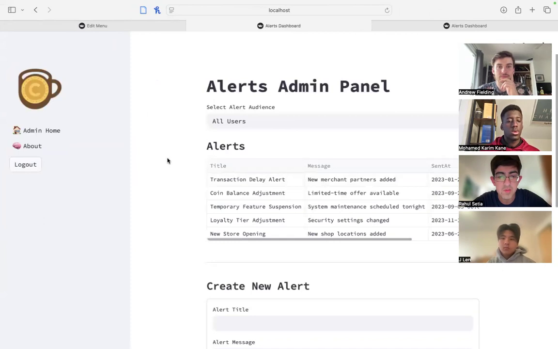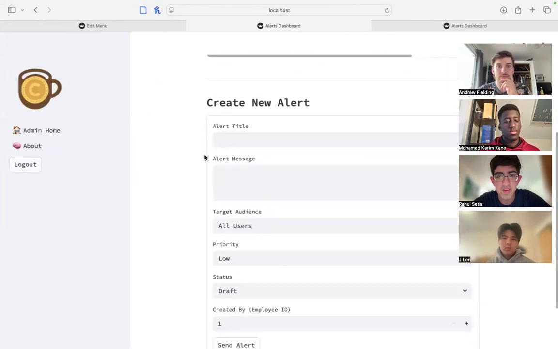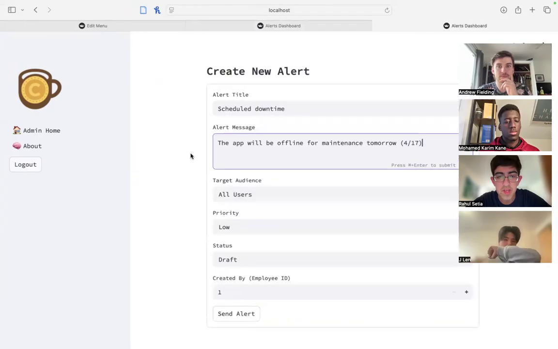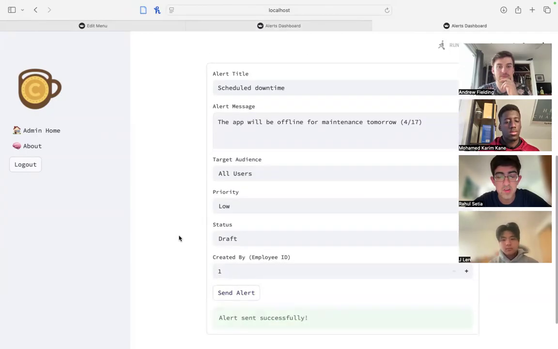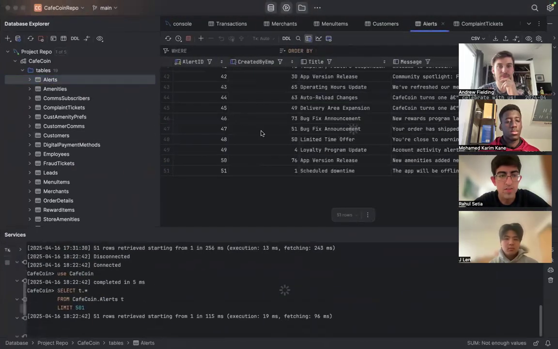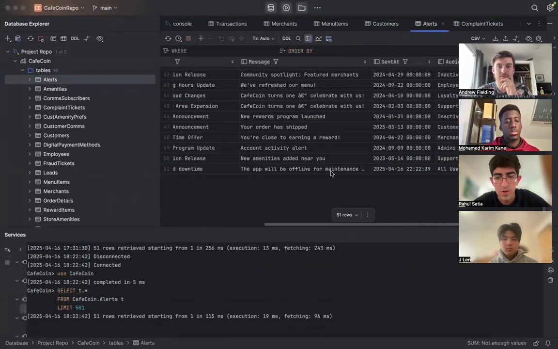Then on the alerts dashboard, we can basically make a new alert, which if we go to the other tab, so if we do that and we hit send alert, then it should make a new alert within the alerts table. Yeah, so we see that at the bottom there.